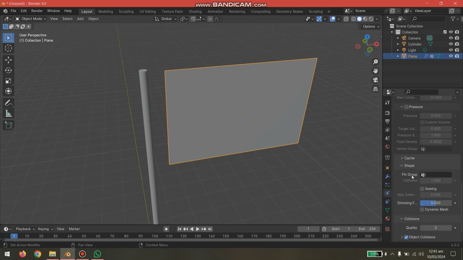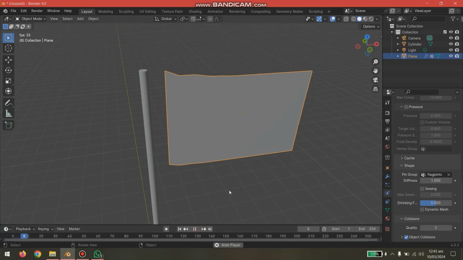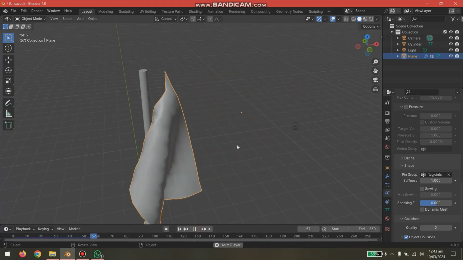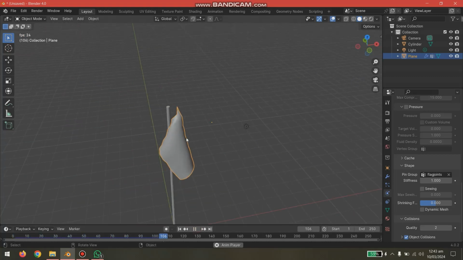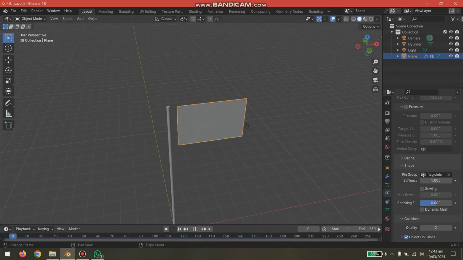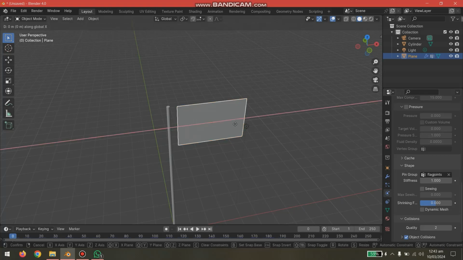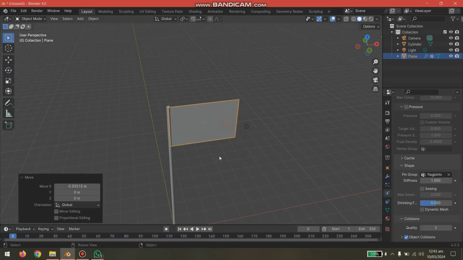Then go to the shape. So in shape, I'm just saying that flag joints are the areas that will not move and rest of the area will move. So if I play this, you can see here, now the flag is on the certain area, but it's not moving the vertices that we selected as a joint. So press G, X and put it here.